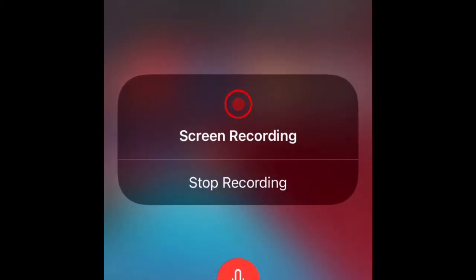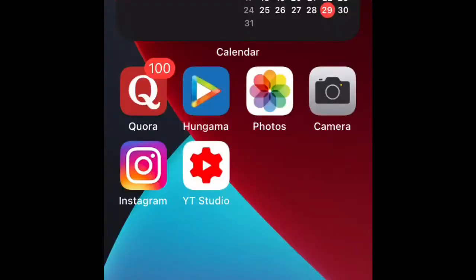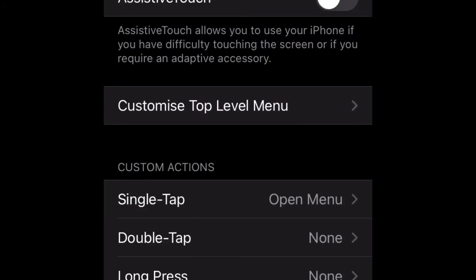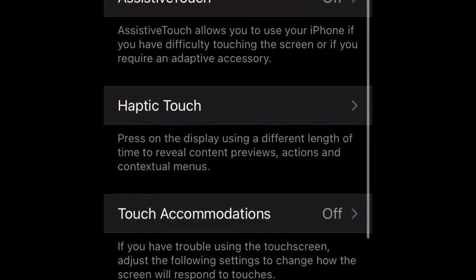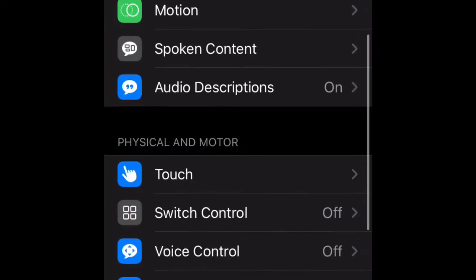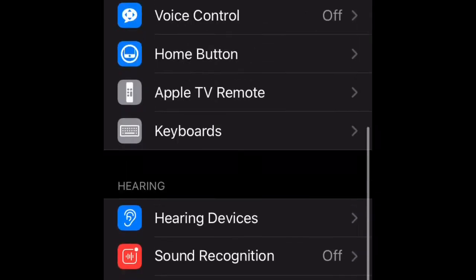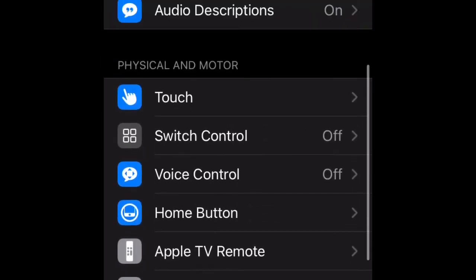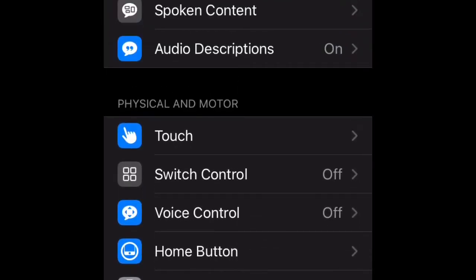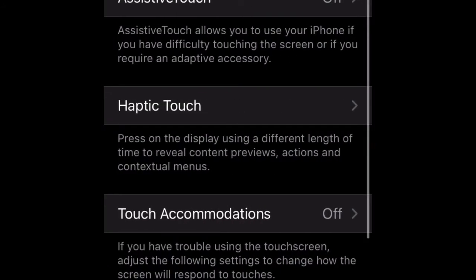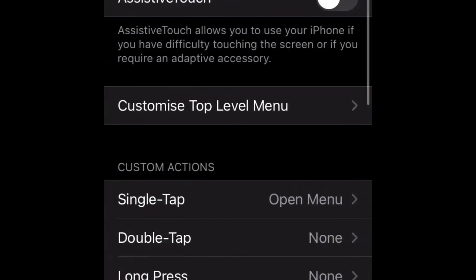Okay, so let's start the overall presentation of Assistive Touch, and for that what you all have to do is go to iPhone Settings, and in Settings you have to go to an option called Accessibility. In Accessibility, under Physical and Motor, you have an option called Touch. So click on Touch, and then the first option you get is Assistive Touch. You just have to go and switch it on.